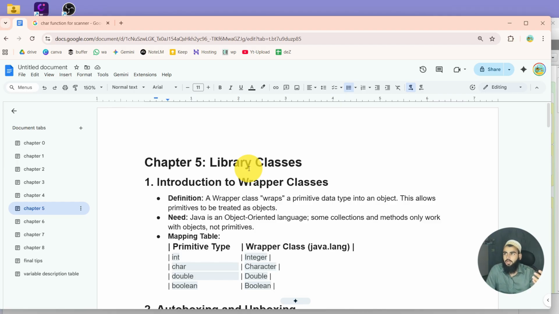And some of the functions are in the package known as java.lang. One of the packages in Java is lang, L-A-N-G. This is the default package. Even if you are not writing import java.lang, it is automatically imported. So this is a default package in Java, and the Math class actually belongs to it. That's the reason we didn't have to import anything when we were using the Math class.